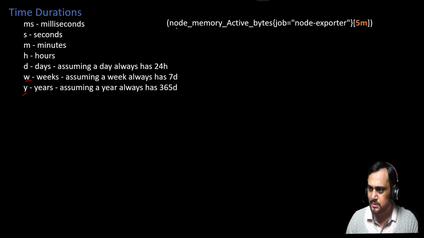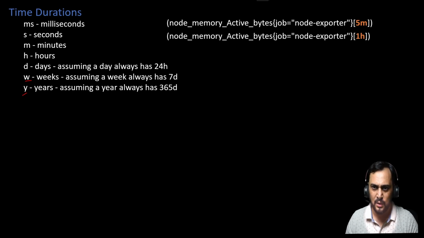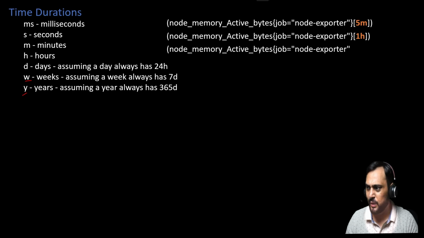If I use this command with 5m, M for minute, right? If I go with 1h, H for hour, and same thing with 1d, D is for day, one day.